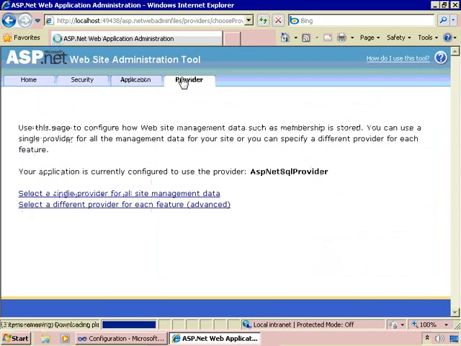Finally, the Provider tab lets you configure storage of website management data, such as membership users and roles. You can use a single provider for all the management data for your site, or you can specify a different provider for each feature. In this particular case, we're currently using the default ASP.NET SQL provider, which means that we're using that SQL Express database within the App Data directory.